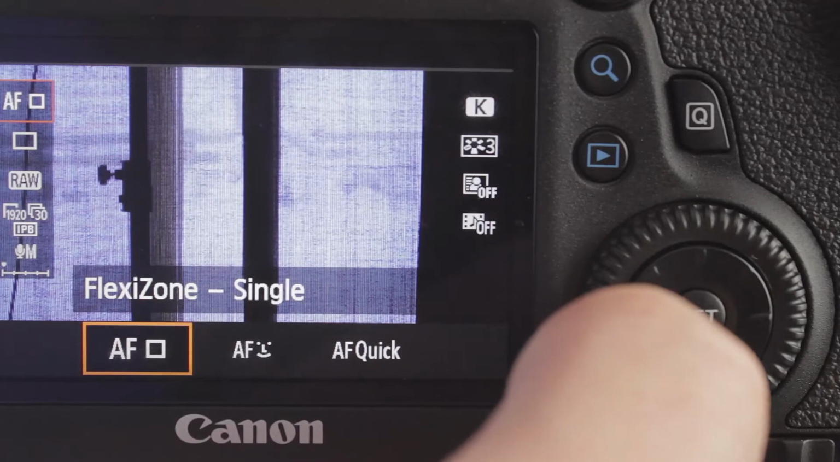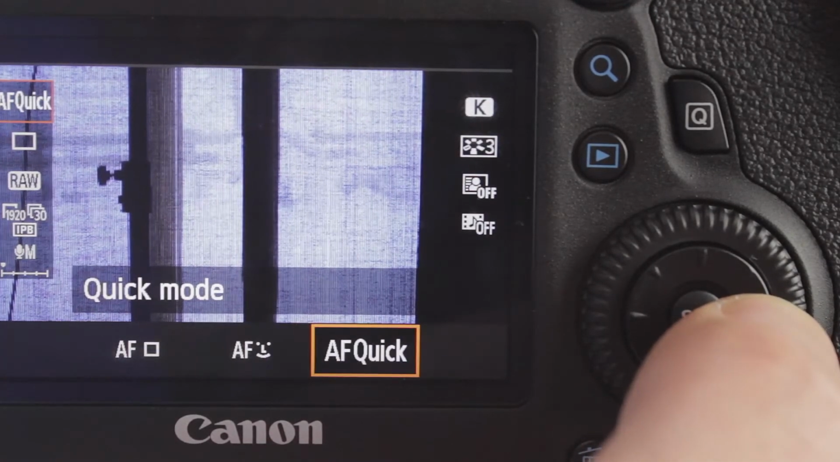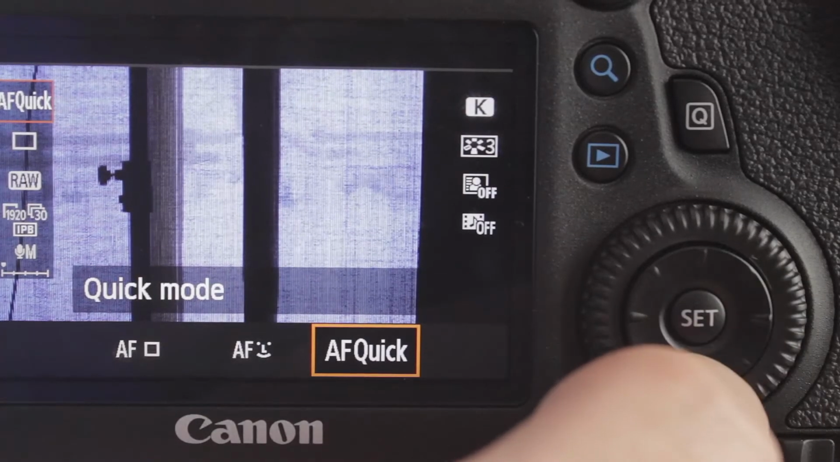So the first thing is the focus and focus method. You've got your Flexi Zone Single, you've got your Live mode, which is basically face detect, and you've got your Quick Focus. I love Quick Focus. We're going to be talking about focus in much greater detail later.